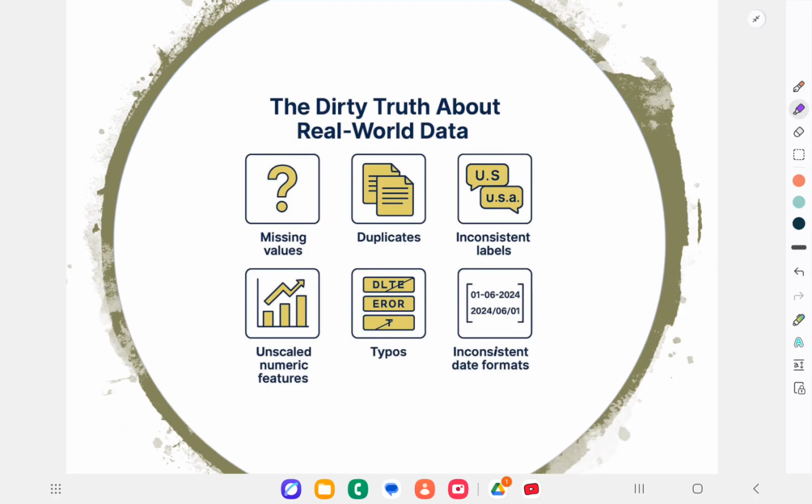So real world data is rarely neat and polished, right? In fact, most data sets you will see are full of problems, things like missing values, duplicates, inconsistencies, typos, and so on. So these issues will confuse the model and ultimately will lead to bad insights and bad decisions, right? That's why data pre-processing is not optional, right? It is a very critical skill for every data scientist.